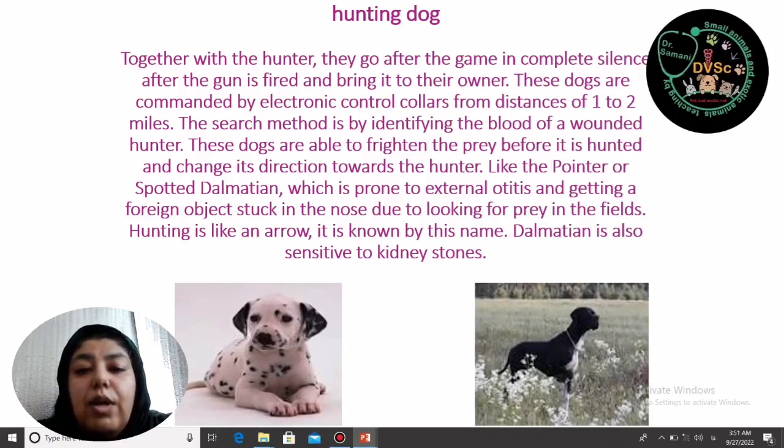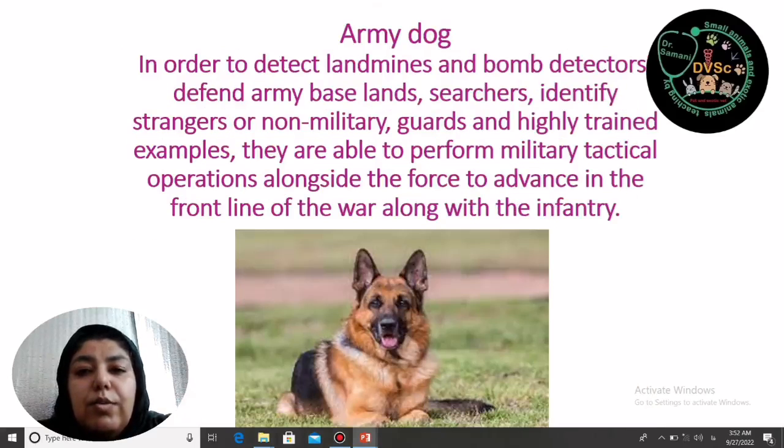Like the pointer in the right picture or spotted Dalmatian in the left picture, which is prone to external otitis in their ears and getting a foreign object stuck in the nose due to looking for prey in the fields. Hunting is like an arrow. It is known by this name. Dalmatian is sensitive to kidney stones too.